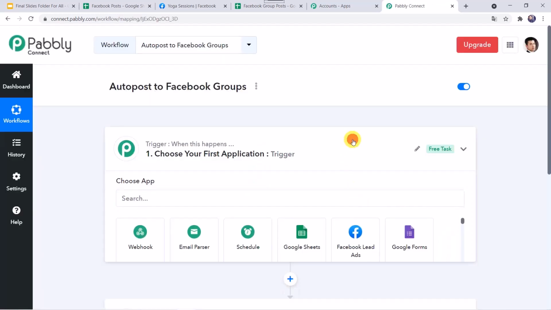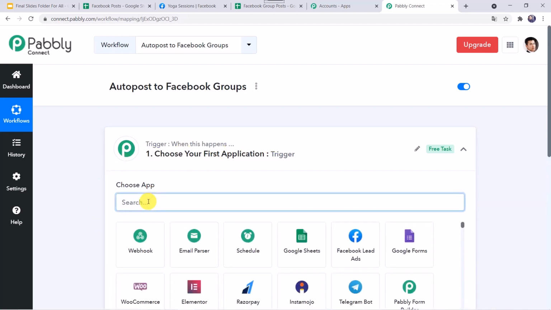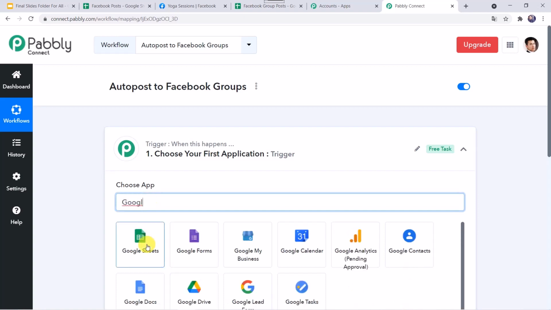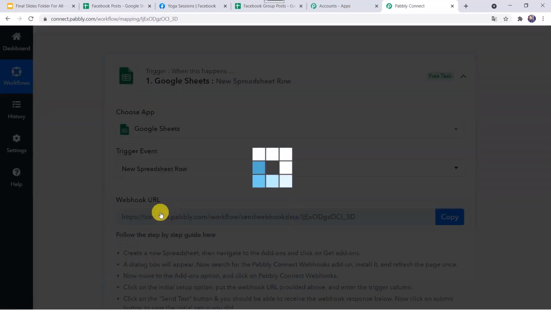Now it has taken us to a trigger window and an action window. You might be thinking, what is this trigger window and what is this action window? Let me tell you, Pabbly Connect works on the concept of triggers and actions. Trigger means when this happens, action means do this. So in this use case, we want that whenever data is added into the Google Sheet, it should automatically create a post on Facebook groups. So let us select in the trigger column the application as Google Sheets. Now in the trigger event we have to select new spreadsheet row.